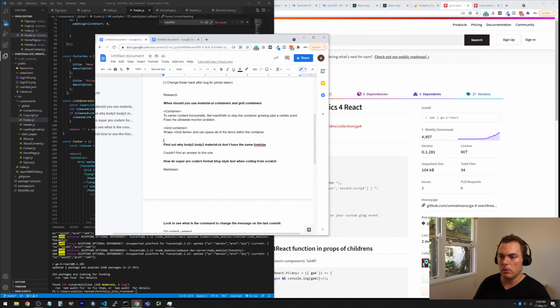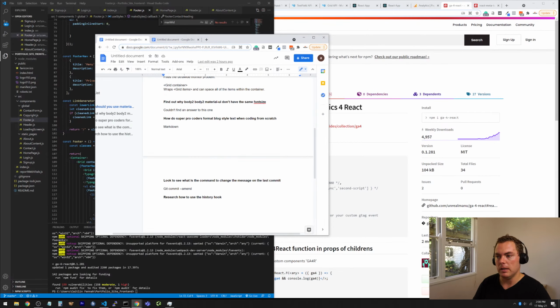So yeah, another question. So we got the container. Why, if you had two body two typography components, were they showing up different font types and all the rest of it? I couldn't figure that out. I couldn't find anything about that. So yeah, that one's just, I'm not sure what the go is with that. I'll have to play around with it a bit more.